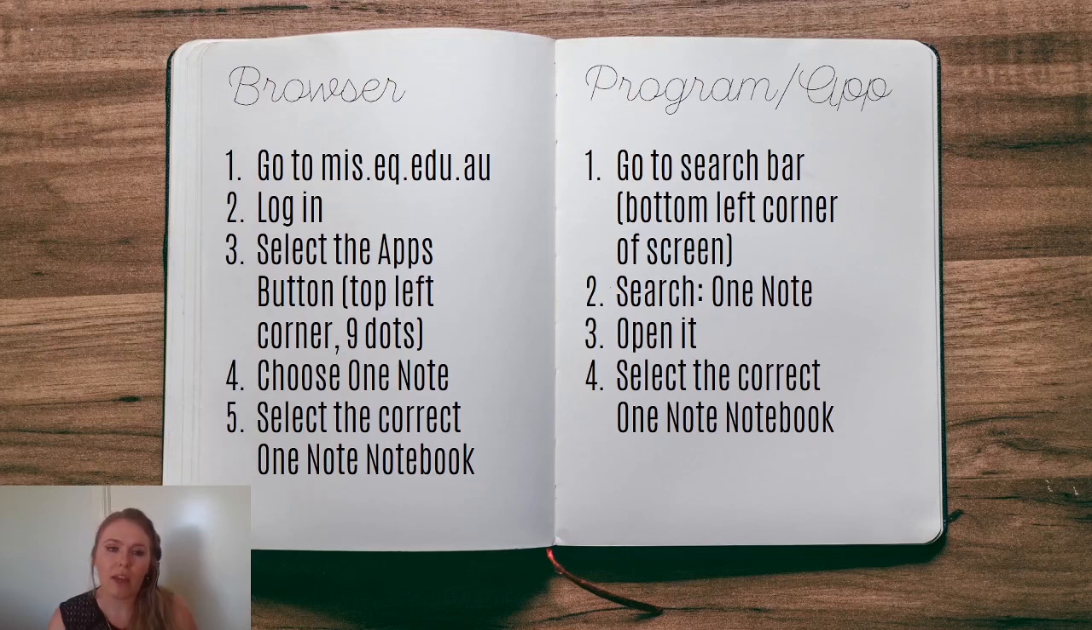Okay, so firstly, go ahead, find the correct browser, go to mis.eq.edu.au, and then that will prompt your student to provide their login information. So that will be their student username and password. Once they have done that, they need to find the apps button, which is 9 dots in the top left-hand corner of their internet browser. So it's got 3 dots across and 3 dots down. That makes a grid of 9. They will then select OneNote and they will choose the correct OneNote for that subject.